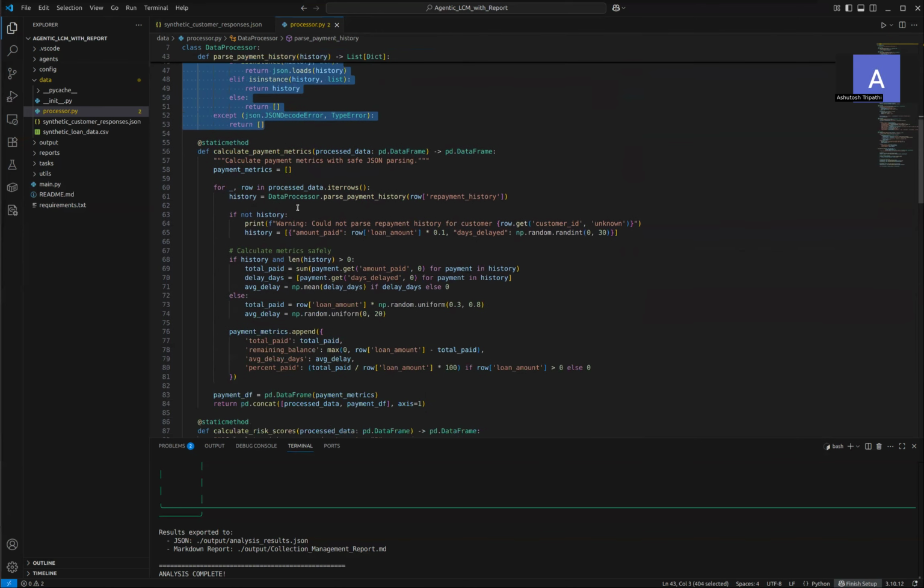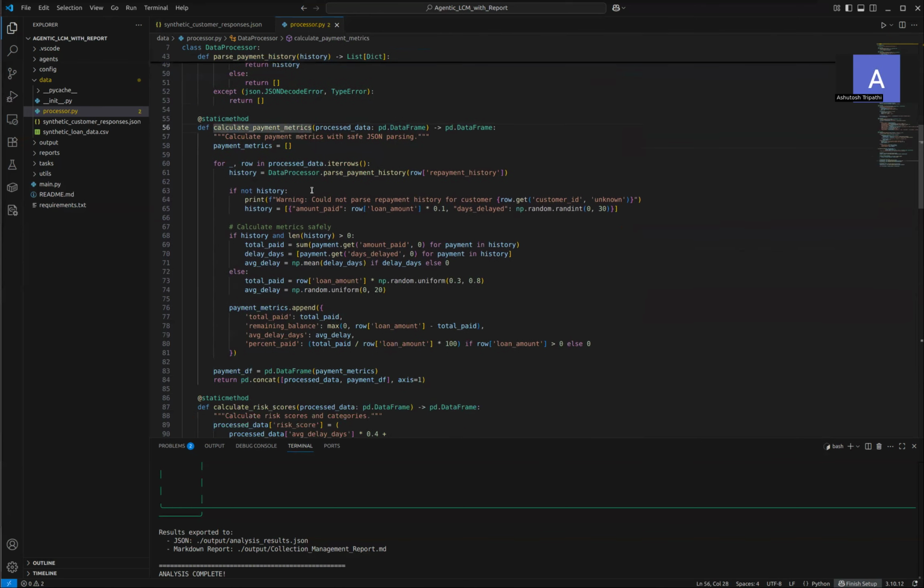Okay, so just a Python work, and then calculate payment metrics. Here, for each customer, we are calculating the total paid amount, the remaining balance, the average delay from the historical payment time period, and the percentage paid. So these three things we are calculating from this synthetic data.